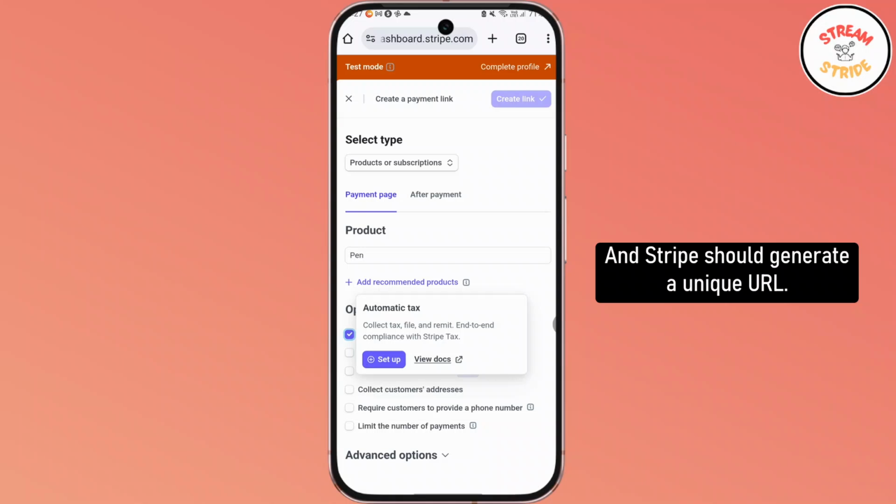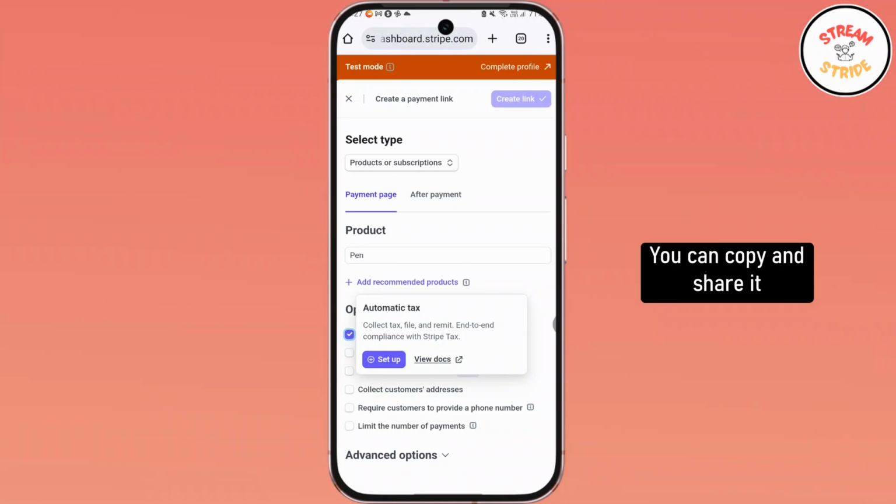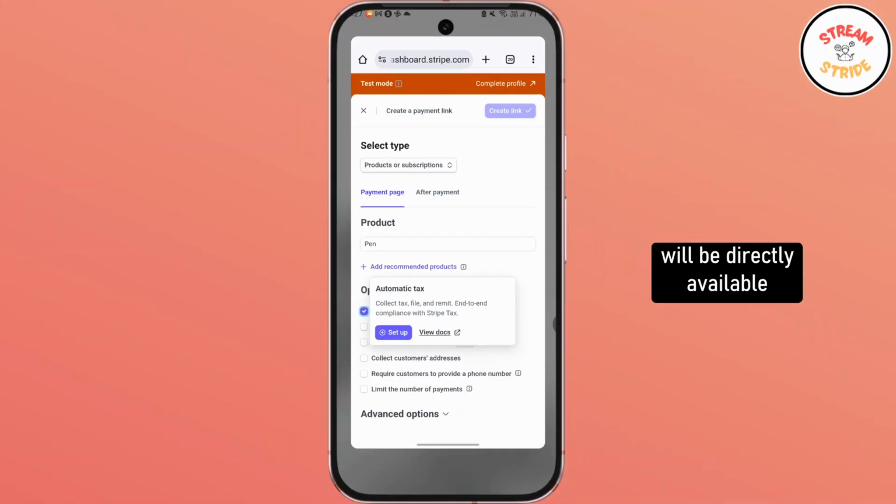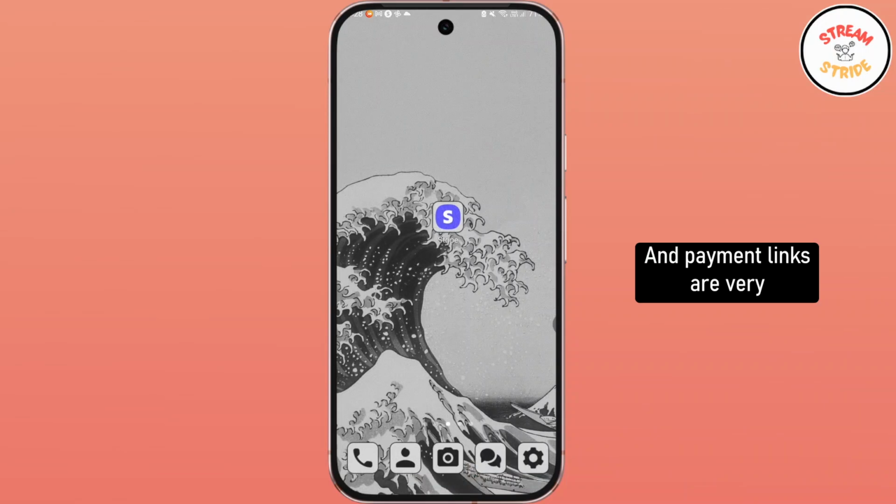And Stripe should generate a unique URL. You can copy and share it via email, WhatsApp, etc., social media, a website button, etc., and confirm it and share it. And you can test the link first to make sure it works, and the tracked payments will be directly available in the Stripe dashboard. And payment links are very secure and PCI compliant. And now we have successfully created a Stripe payment link without writing any code.